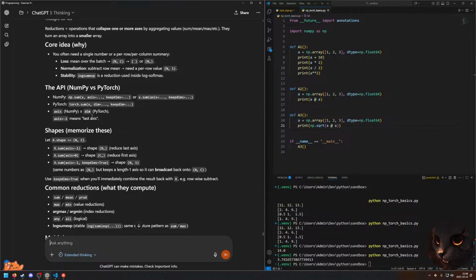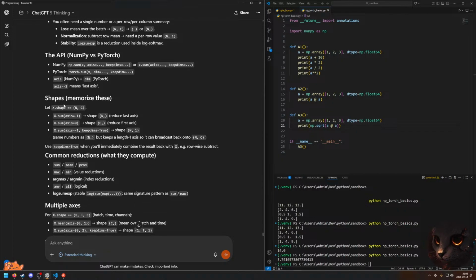So this is the difference, simply. Shapes, memorize these. Let x.shape equal batch size and classes. So if we were to do x.sum or np.sum or whatever, and then axis=-1, then we reduce the last axis.